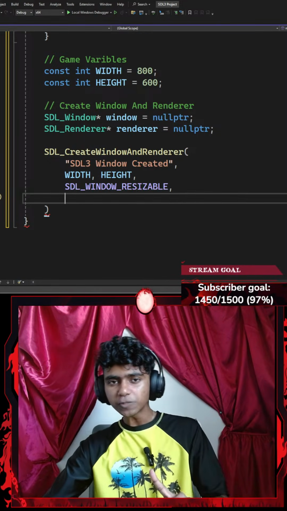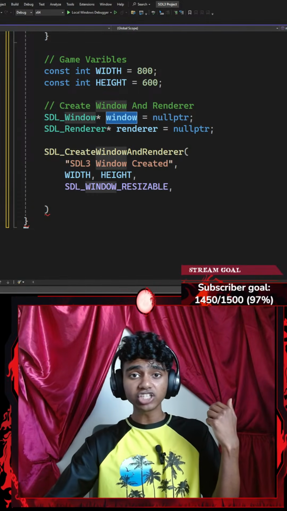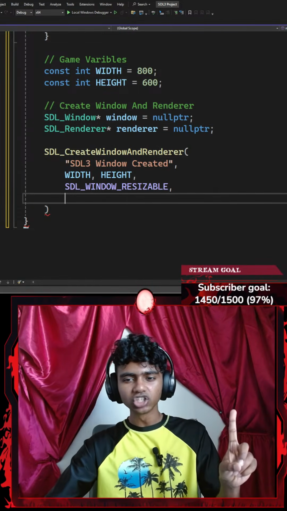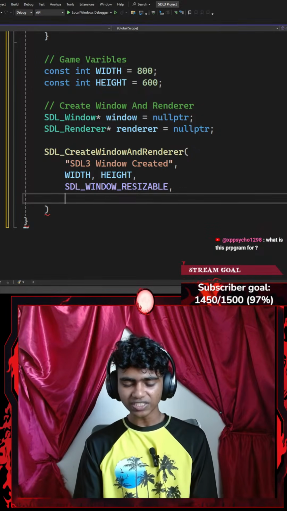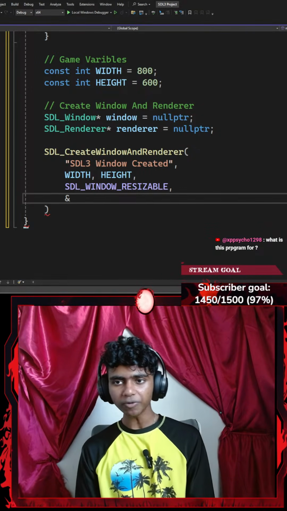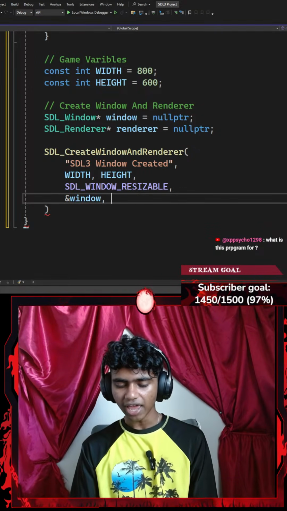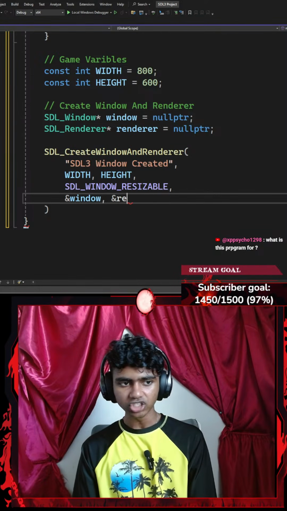Now my fifth and sixth parameters are going to be the memory addresses of my window local variable and my renderer local variable. To get the memory address, I could use the address-of operator, the ampersand, of something like window, and then I'll go with an ampersand of my renderer.